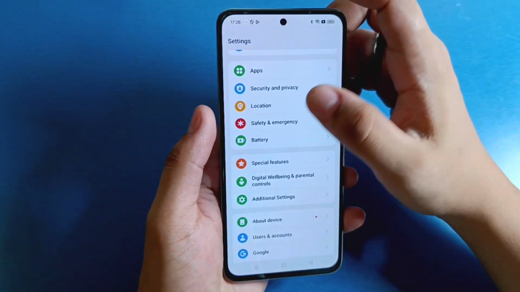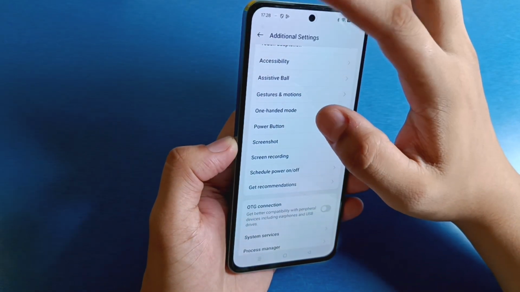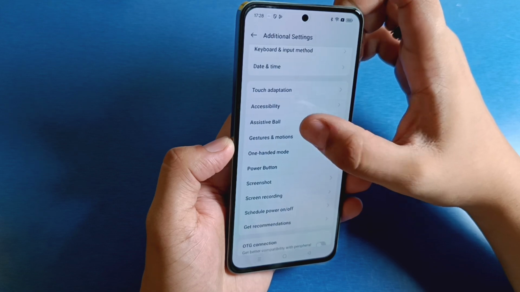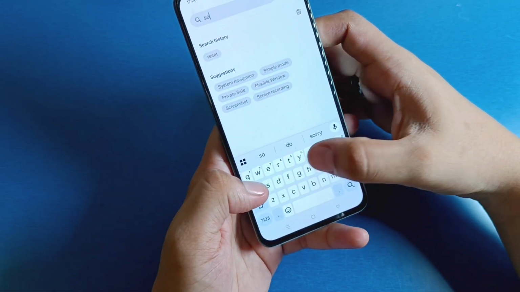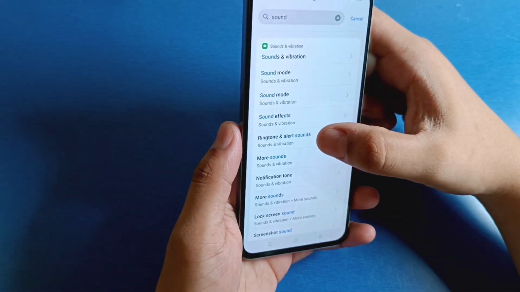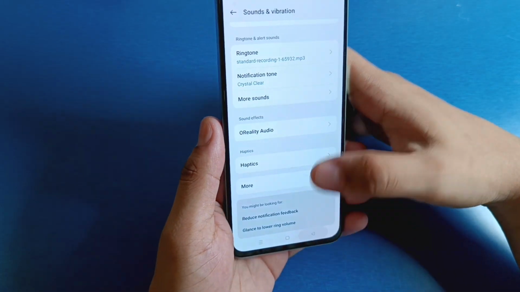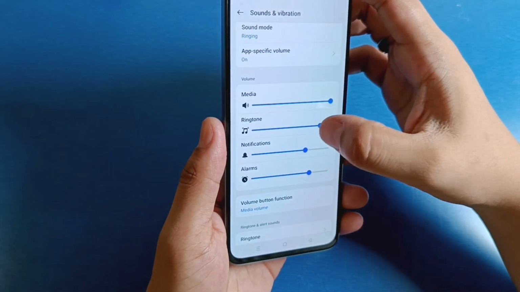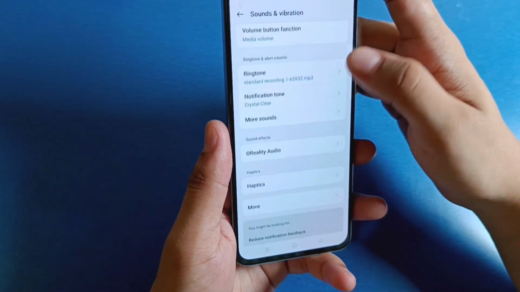First you have to tap on Settings. Now friends, you have to click on Additional Settings, and you will see here, you can just write here "sound", and in this you will see here this haptics. You can just enable it from here and you can check whether this feature is enabled or not, like this, and you have to enable it from here.